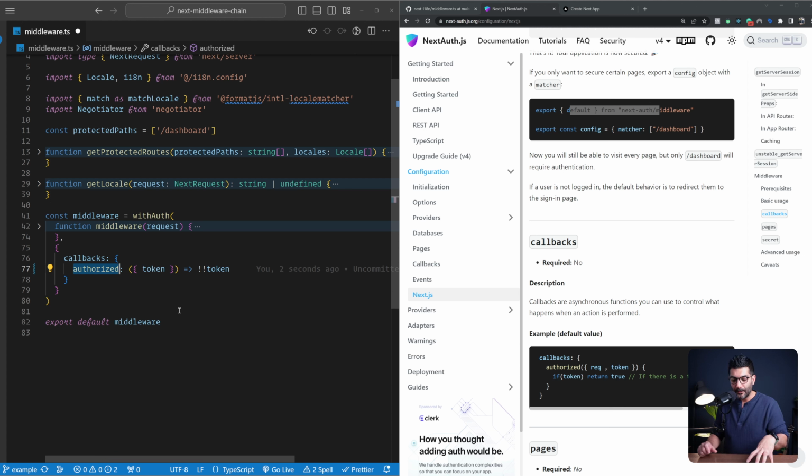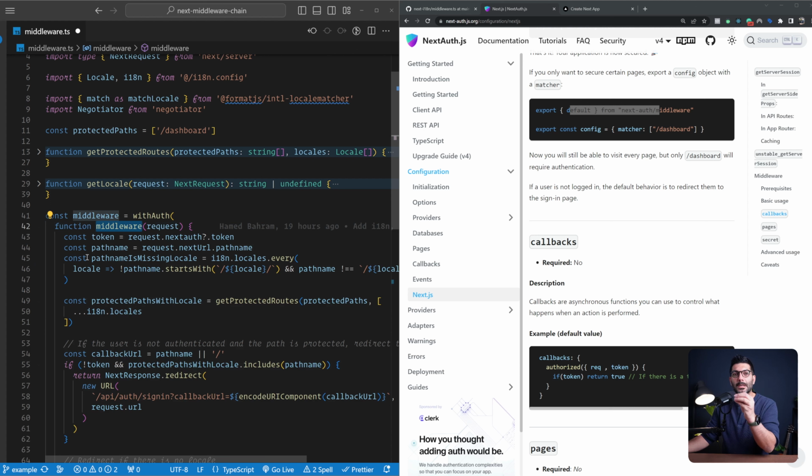Now, the default behavior is if the user is not authenticated, so there's no token, the authorized callback returns false. NextAuth or the middleware is going to redirect the user back to the sign-in page where they can actually sign in. And if they are logged in or if they are authorized, so this returns true, what happens is that NextAuth is going to actually call this middleware function up top. And then you can perform whatever logic you want to do here.